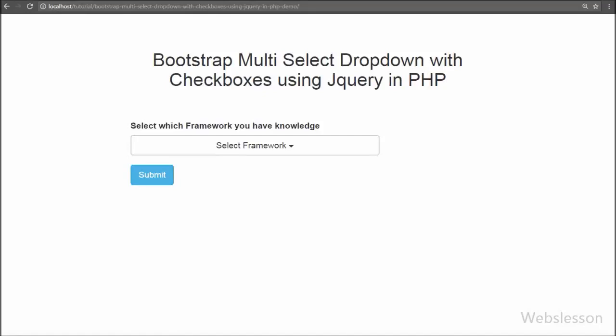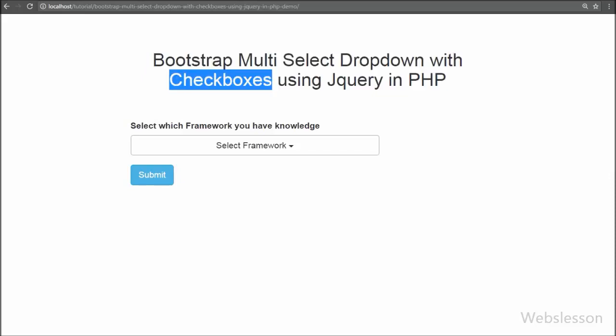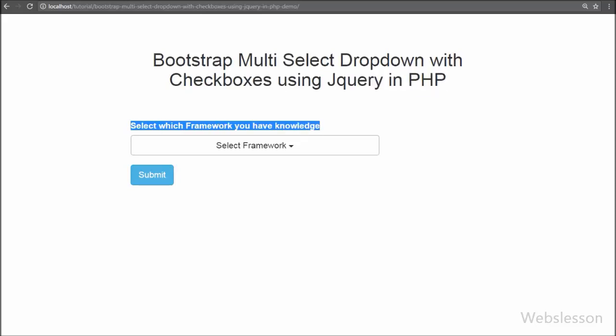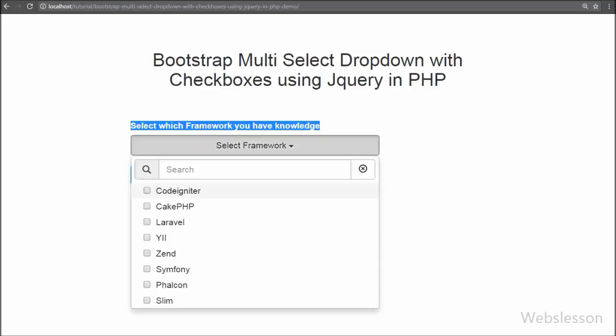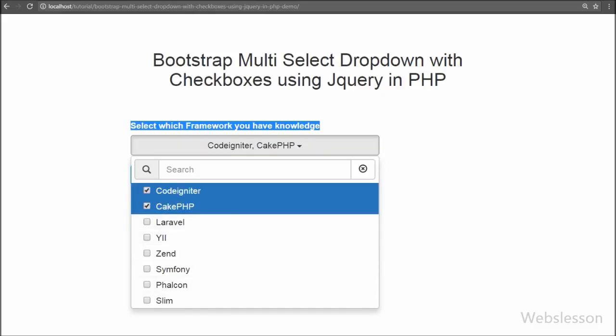Hello friends, in this video we are going to learn how to make a multiple select drop-down list with checkboxes by using the Bootstrap Multiselect plugin. By using this plugin we can create a drop-down list with a multiple select option by using checkboxes. Suppose you have seen in many web applications we want to give the right to select multiple options at a time.